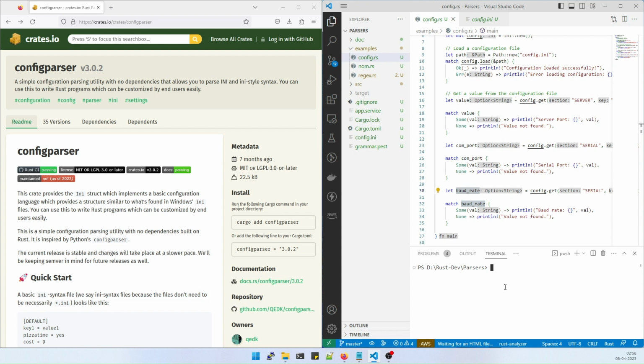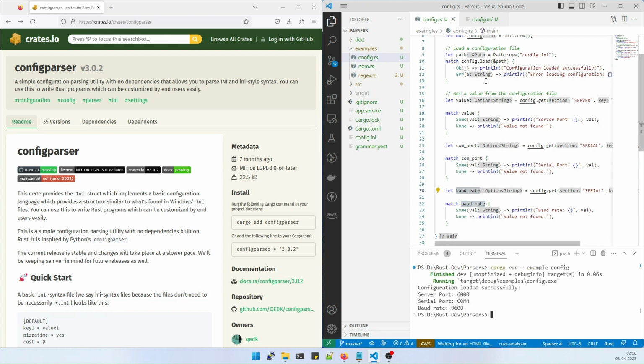So let's run this example. So here we can see this configuration file is loaded successfully, and we are able to extract the corresponding values from that configuration file.